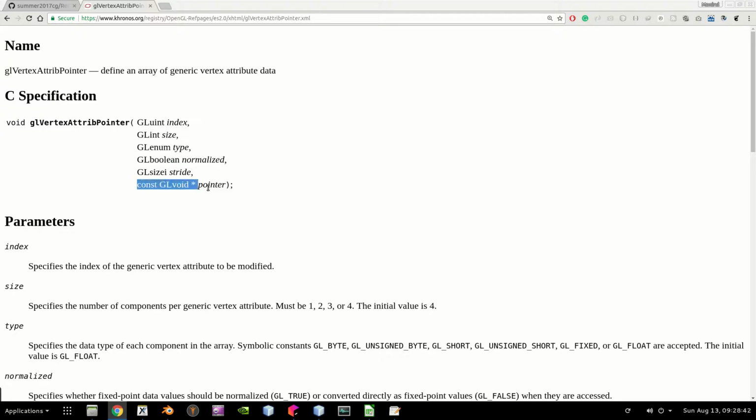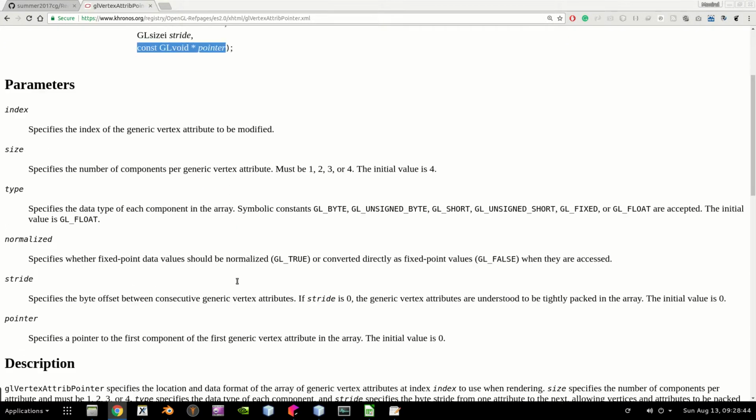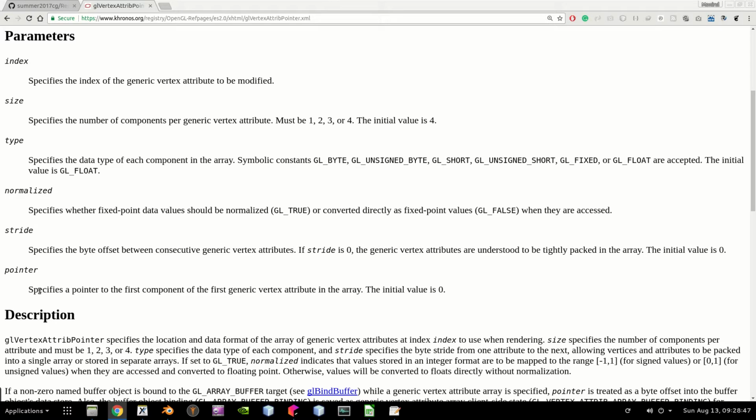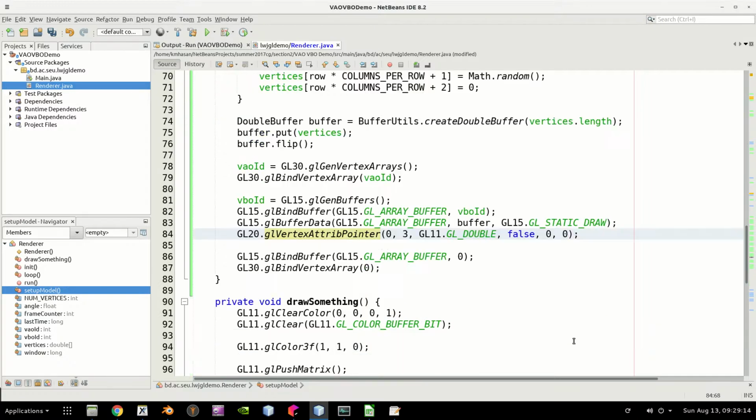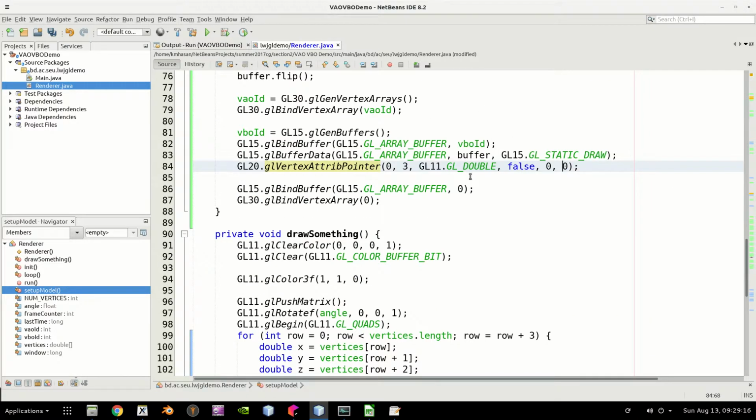And then we have a pointer pointing to the what. First component, first generic vertex attribute in the array. Yeah, I don't know why that is needed. Maybe it's needed for C, but not here. So we're going to keep these two things as 0. If it's interleaved, there can be many other different data, but we are not doing that. Everything is packed into one go. So the stride is set to 0. The pointer, I don't know what its purpose is, but it's set to 0.